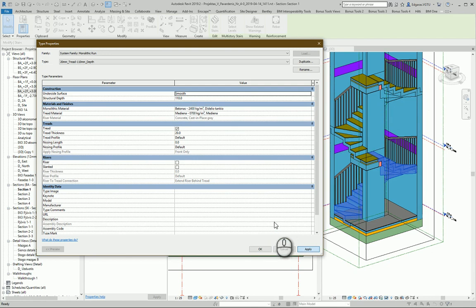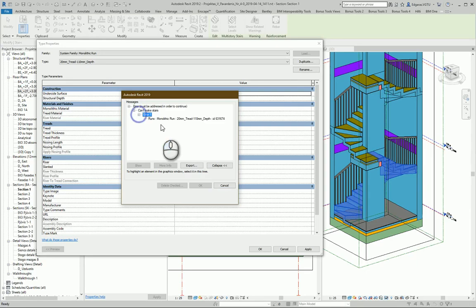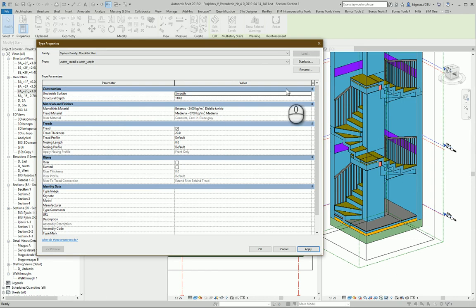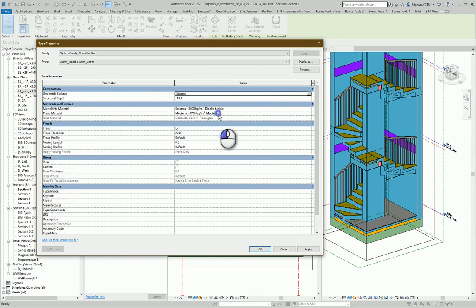If I select smooth, it can give me some problems, it can't make stairs, and it gives some explanations that something is wrong. So in this case, let's use the stepped version. And for the tread version, I use threaded, and the tread thickness is 20 millimeters, the same thickness as my floor finish, and the material is the same wood, density 700, and the main stairs density is concrete, density 2400.